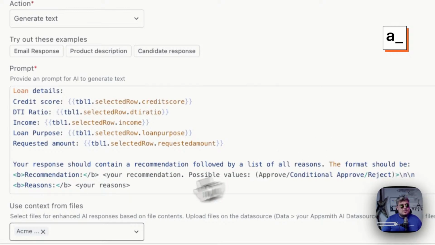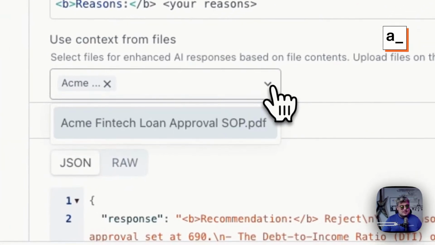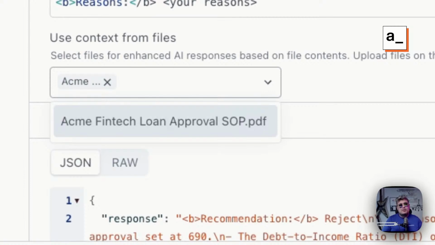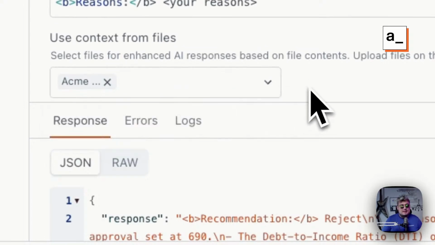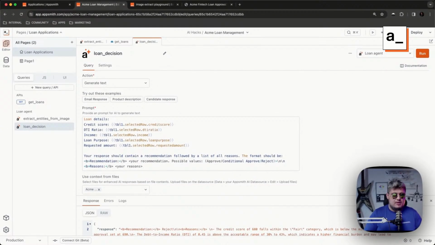And with that, we're also going to be passing the context from the files we uploaded. As you can see here, we will have a drop down with all of the files we have trained Appsmith AI with about our information. Here we can select multiple files, but in this case, we just have one, which is the SOP document. Then when we trigger this loan decision, Appsmith AI is going to analyze the request using the pre-trained document that we uploaded to give the final answer.